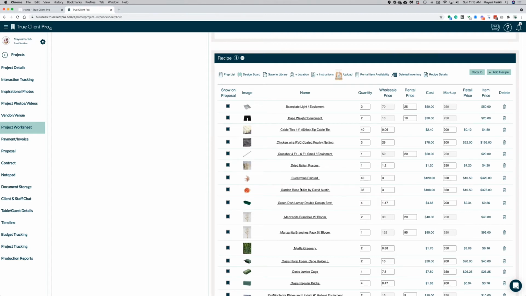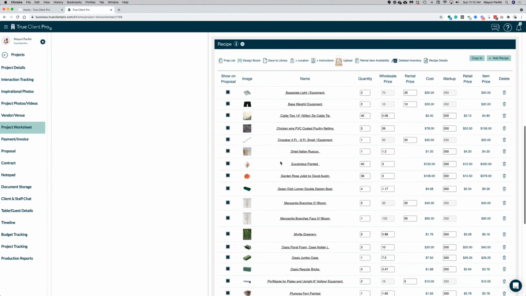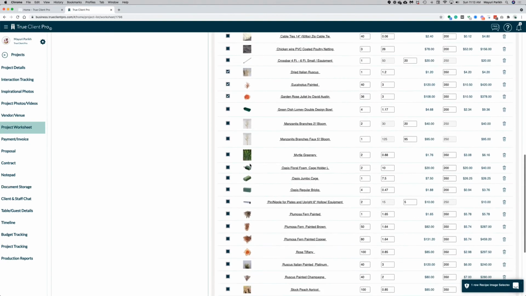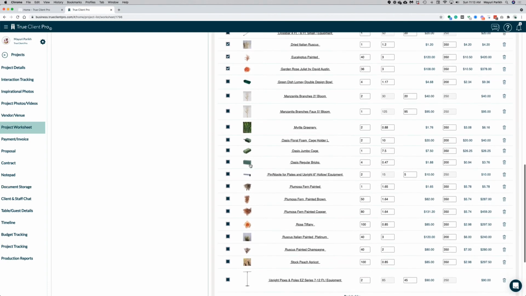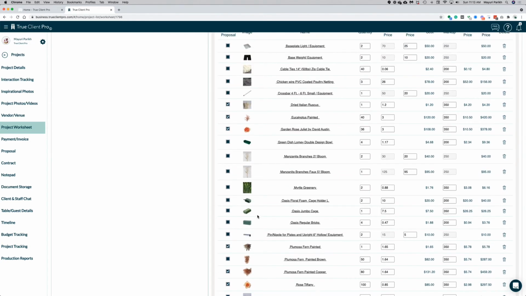If you wanted to know more about Juliet Garden Roses, you can click on it to read more about it. You can also say, I want to show this item on a proposal because I want to share this with the client and tell a story, to have that one extra step to book the client, right? Because we want to connect with each of the clients. So I'm going to go ahead and click on, you can click up to 6 images. So click the images that you want to show on the proposal.